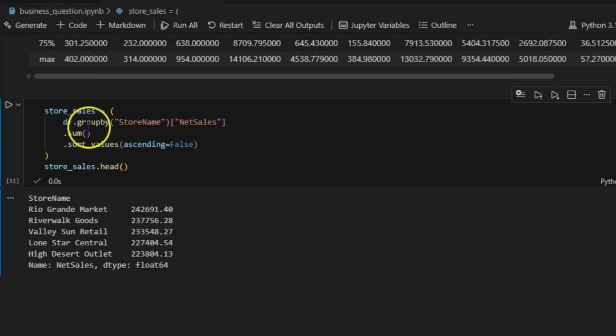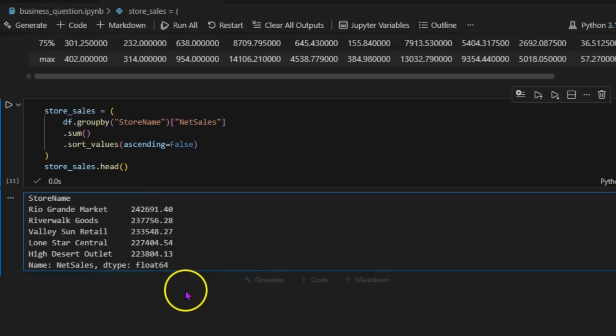So here we go. It's grabbing those two columns, as I mentioned, and Rio Grande Market looks like it's the highest store. Those are the 5 stores that have the highest sales.